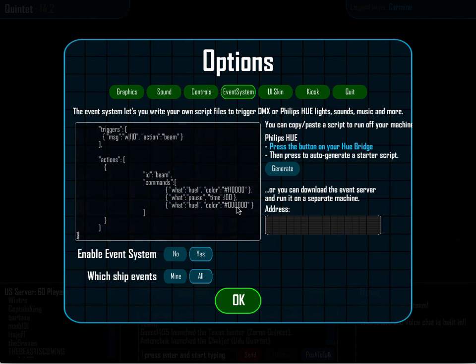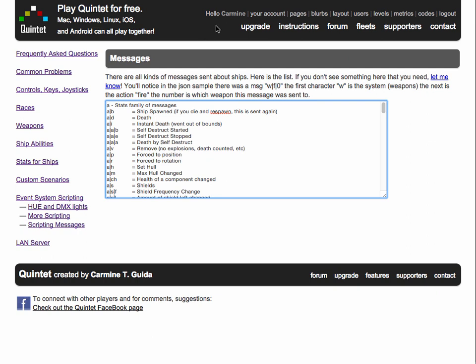And then I'm telling the Hue to be black. So basically I'm saying when I see this message that the weapon fired, I want to make my first Hue light red, pause the script for a little bit, and then set the Hue to black. And that's really it. Some other messages we could respond to are, I'll go to my browser here.